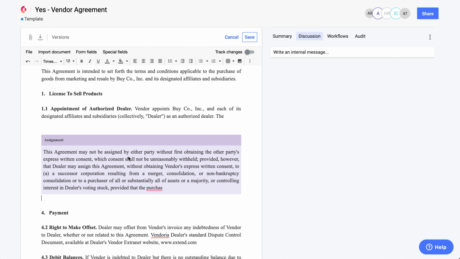The purple box is only going to be seen by your internal users. That's not something that the third parties will see. That will just help you understand that you have inserted that clause.